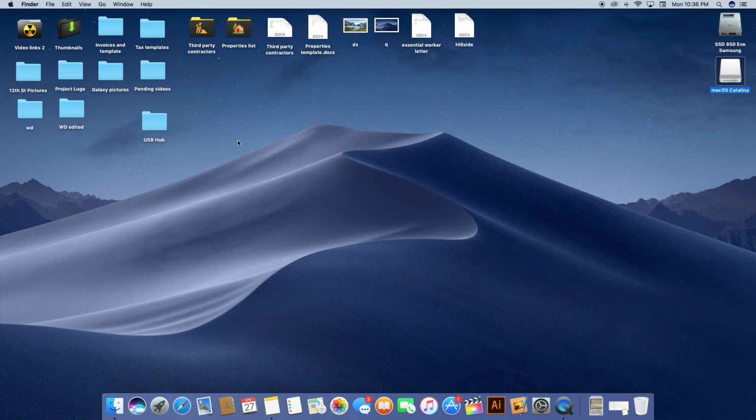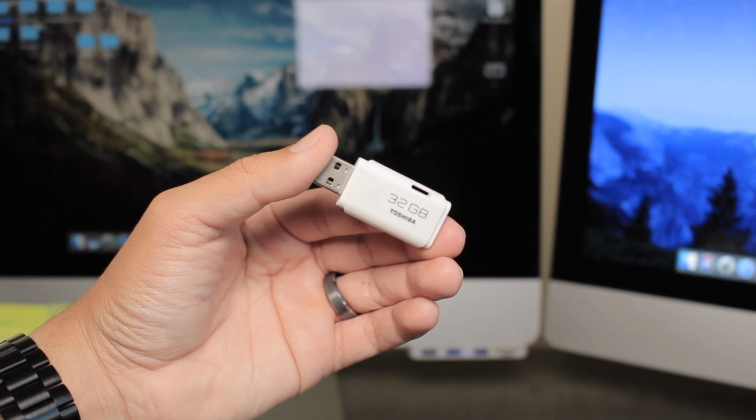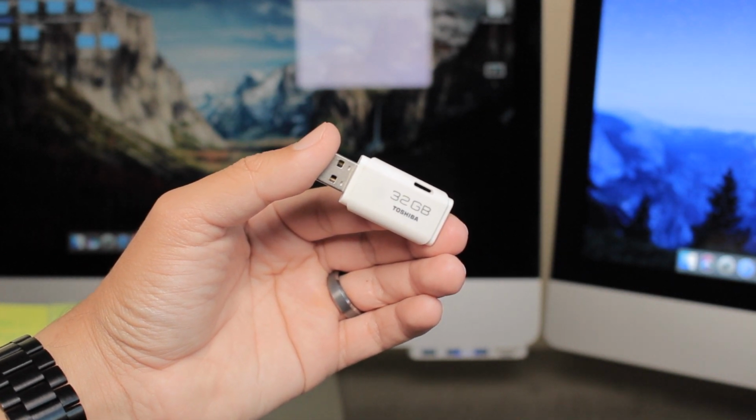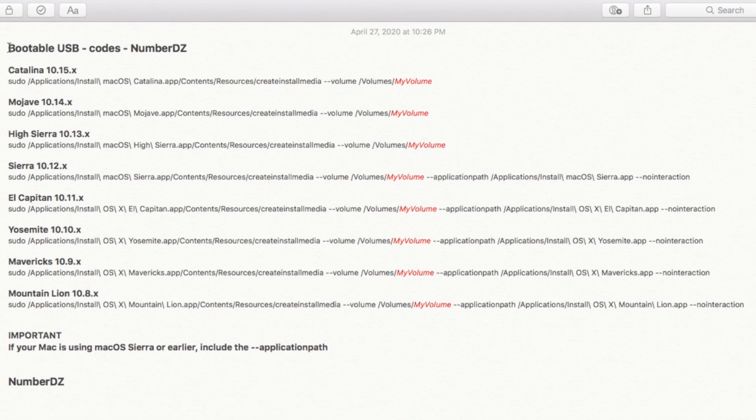Okay, let's get started. You will need a USB drive 8 GB or more. In this case, I am going to use a 32 GB, but you can use any other size, as long as it is 8 GB or more. These are the codes that you're going to find in the description below. Now, pay close attention to these because this is the most important part.